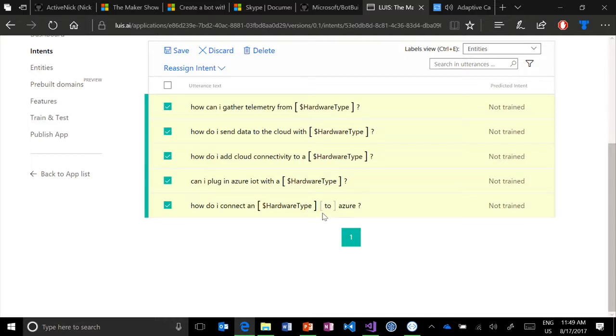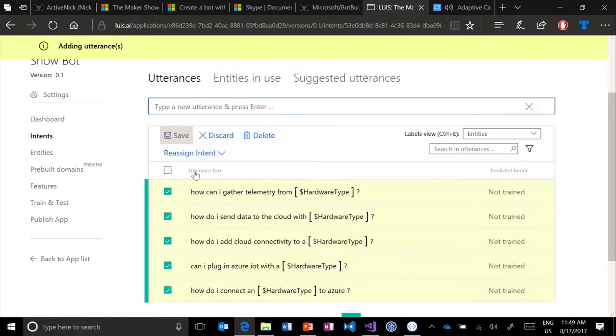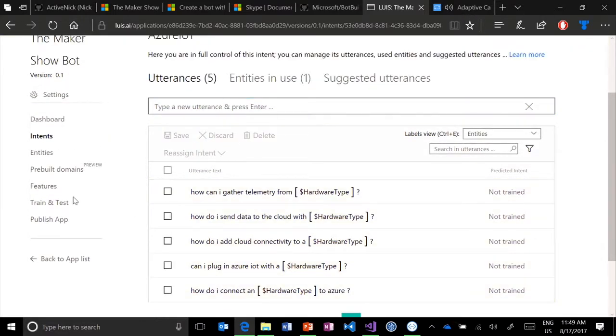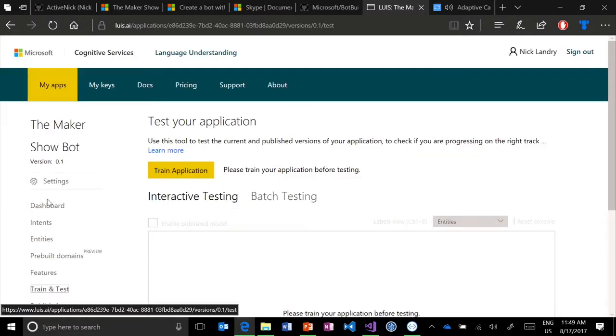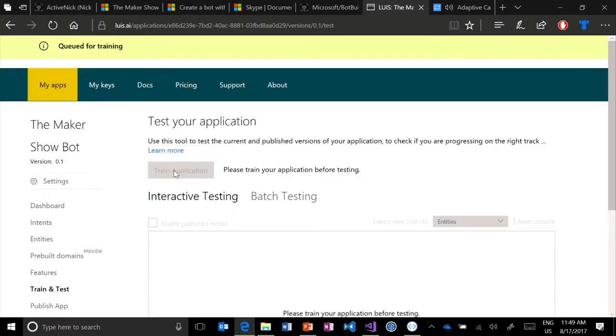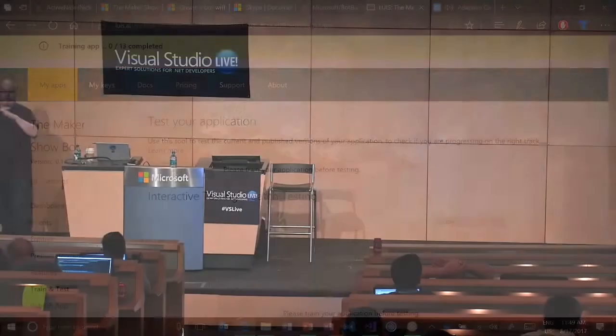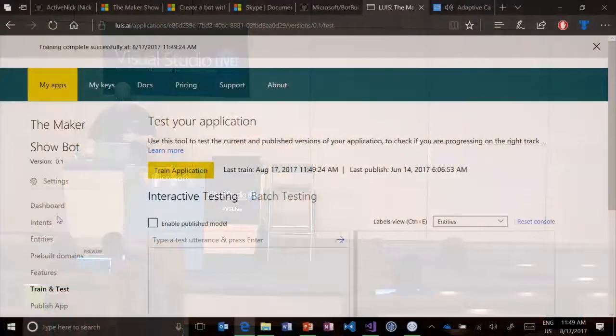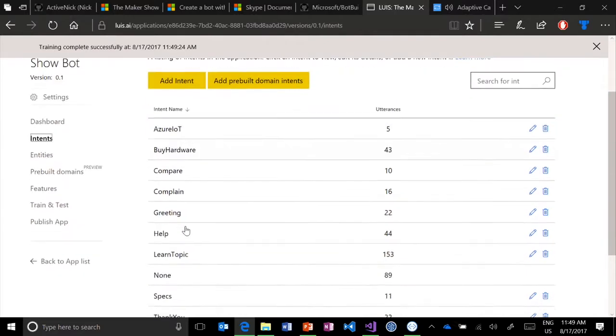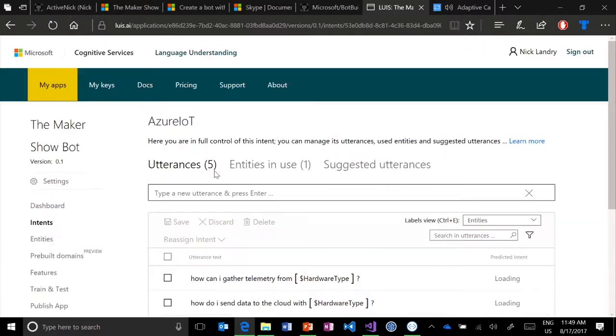All right, so now what we're going to do is click Save. Okay, and then I'm going to go to Train and train the application. So now what it's doing is taking all the utterances I already had, plus the new ones as well, and it's creating a new machine learning model based on this. No PhD required. Seriously, the steps I'm doing in front of you, that's it.